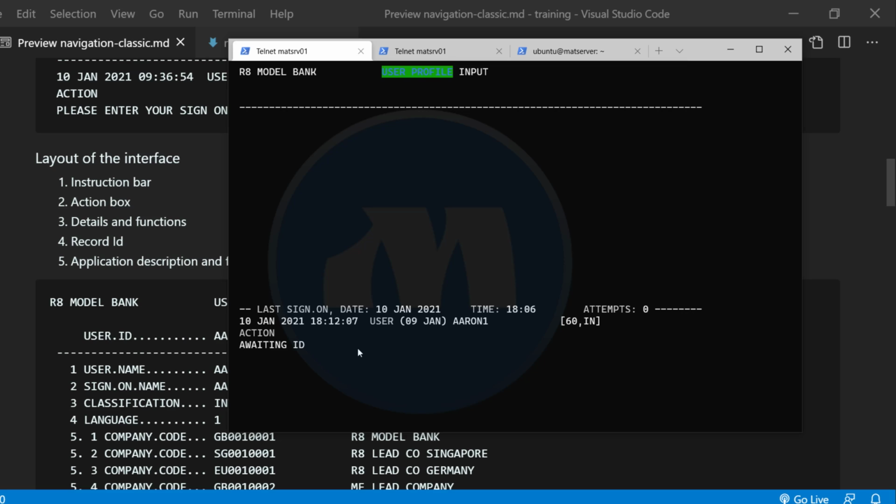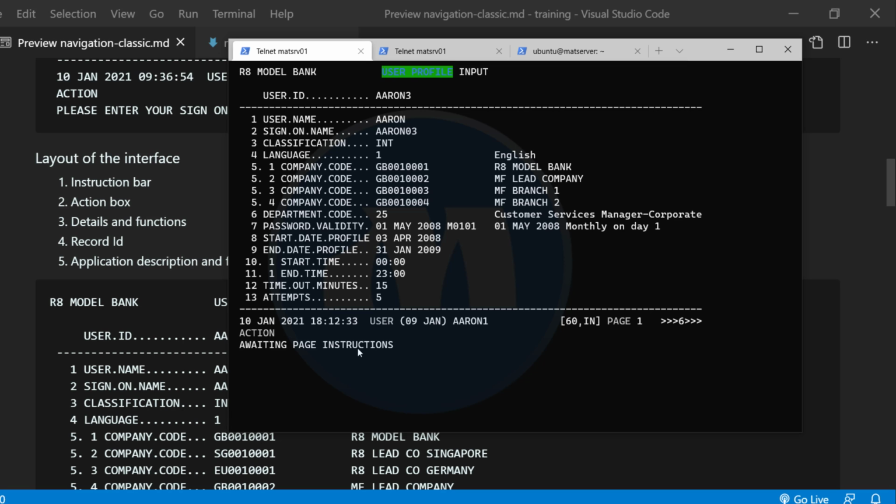And then it says awaiting ID. So this is the unique identification of a record. I need to provide a valid ID. Let's work with Aaron 3. It's a valid ID. Now, as you can see here, we have all the details. So we have now instruction saying awaiting page instruction, okay? If you look at here, there's a page 1 out of 6. So this is the next action I can perform.